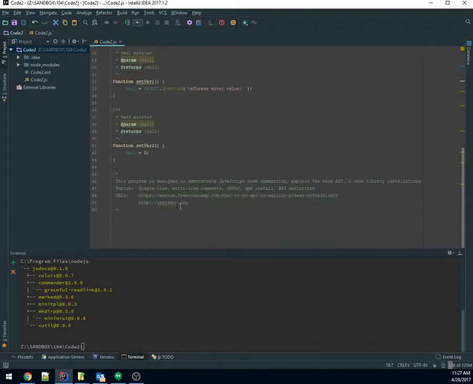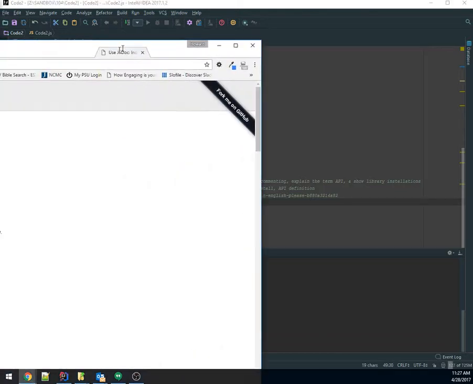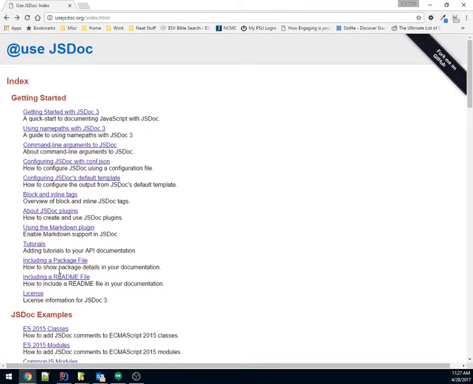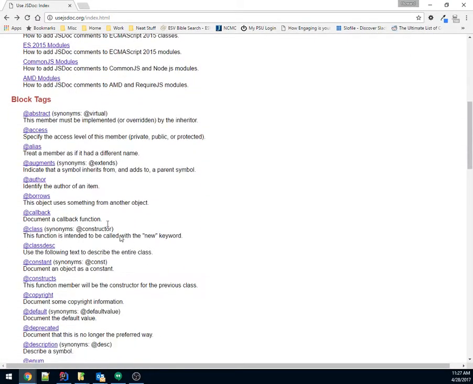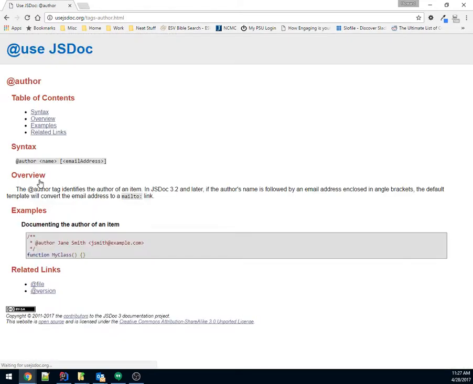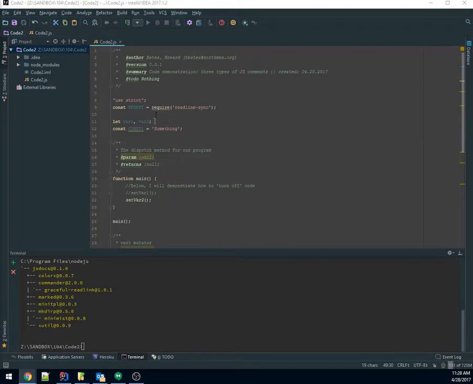And this URL down here is essentially the instruction manual for how to use JSDoc. Now I'll go ahead and drag it over here. Here's all the instructions right here. More importantly, they talk about all the different keywords that you can put in here and what they do. If I click on this, it'll give me more information about what the author tag is designed for. As you can see right here, there's an example of that author tag that I am using right up here at the top.